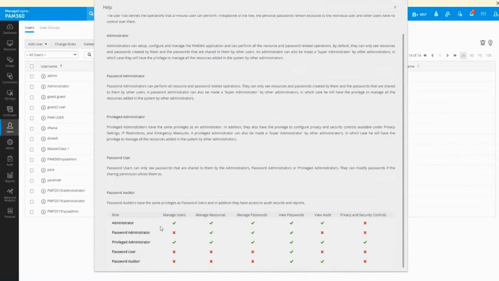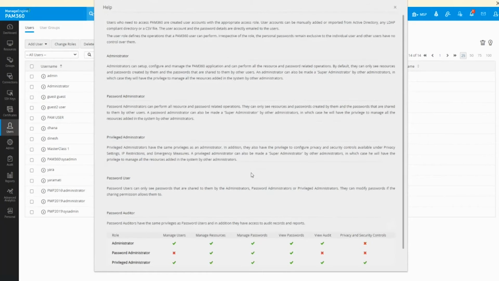Here you can see these are the various inbuilt roles that come within PAM 360. We have three administrator roles and three regular user roles. All three administrator roles will be accounted for licensing, and you can have an unlimited number of regular user roles. Even the administrators have different sets of privileges. If you go through the documentation, you will get an idea.